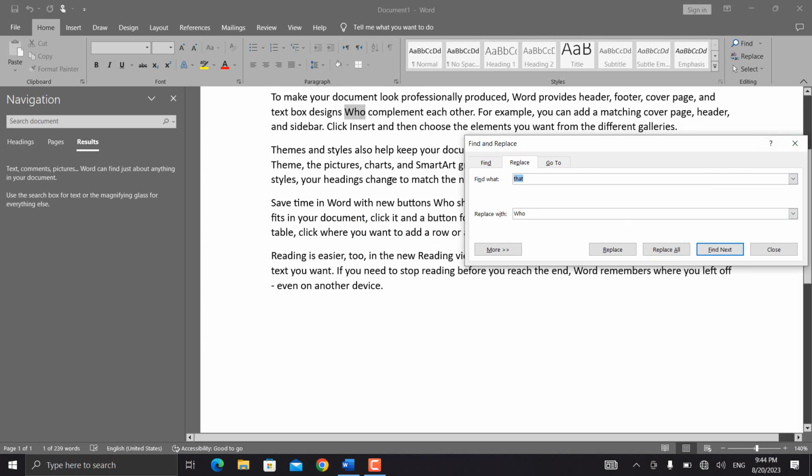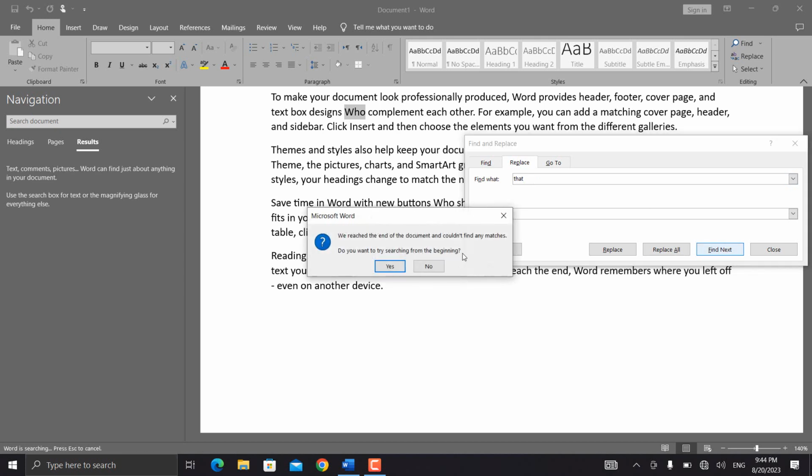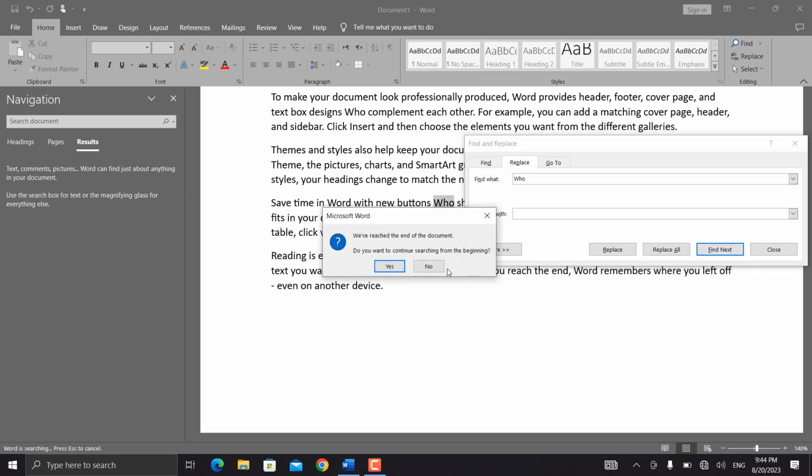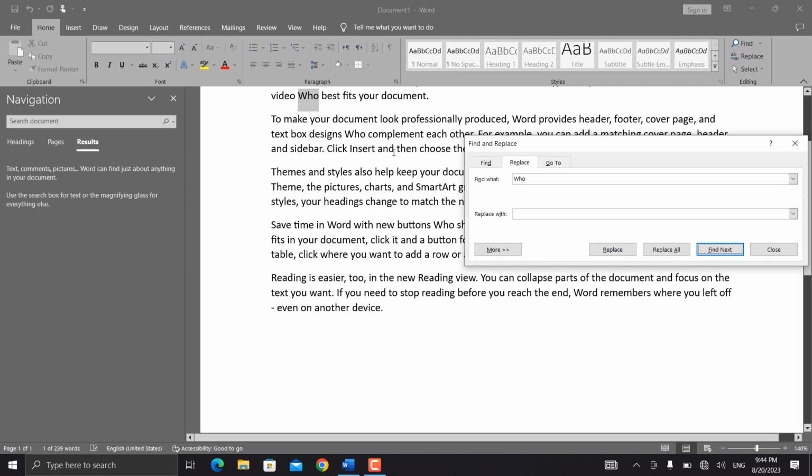So let's check how many that's we find. There is no that anymore, so let's search who. We have 1 who, 2 who, and 1 is in here. This is find and replace.